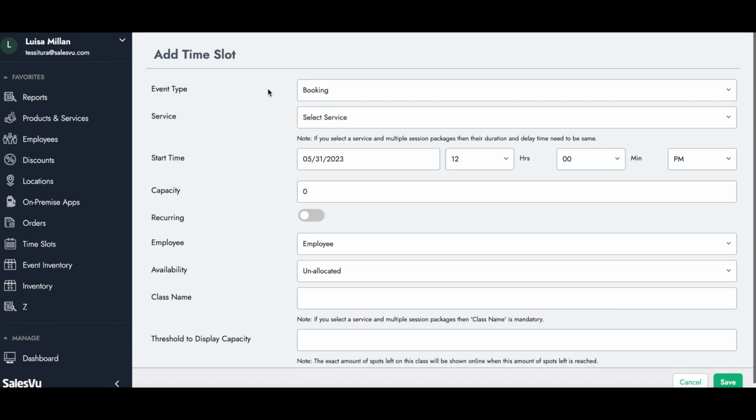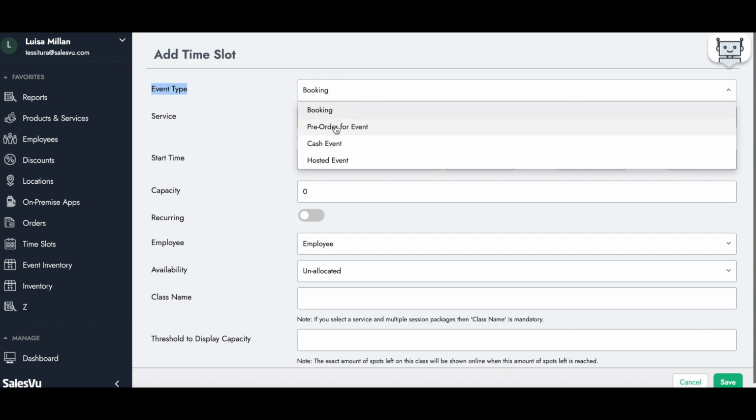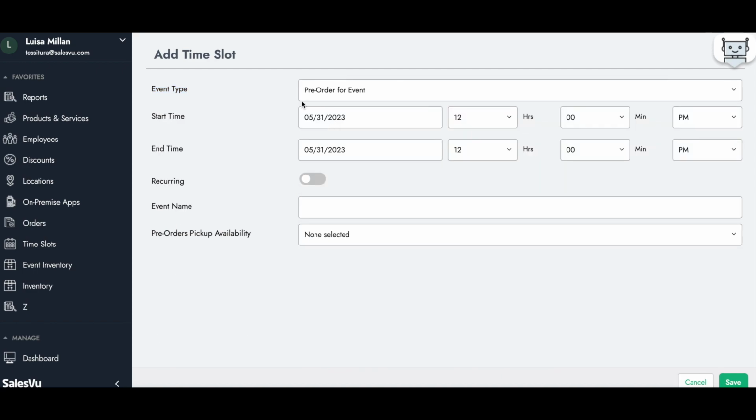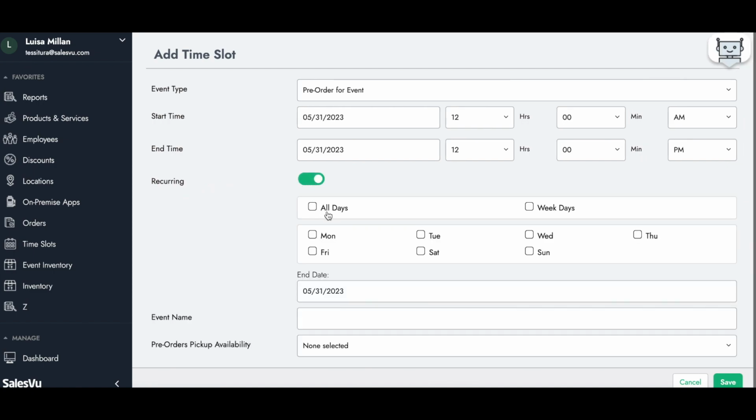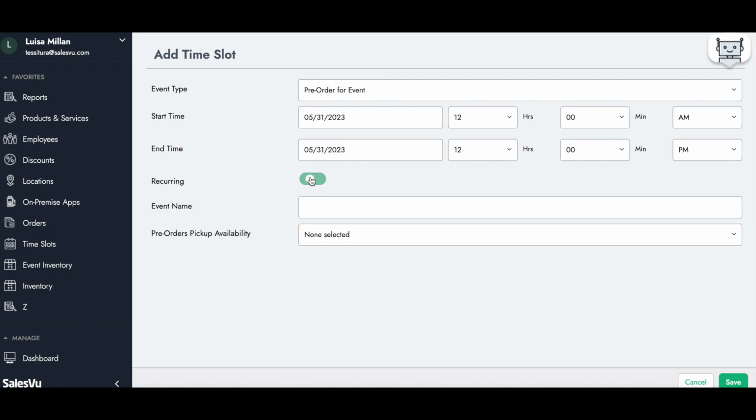From here, you can add all of the information relevant to the event. Just make sure that the event type here is under pre-order for event. This is very important. Then all the other fields will be according to the event you're creating. So start time and end time can be whatever you need. In this case, I'm going to leave it for the full day for example purposes. You can also have an event that's recurring for all days, some days, and then select the end date.